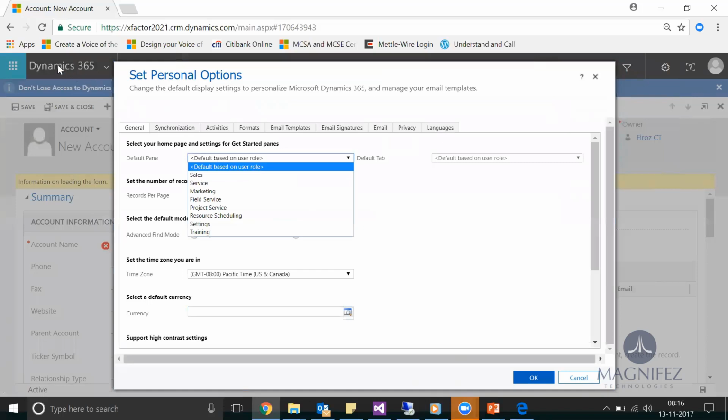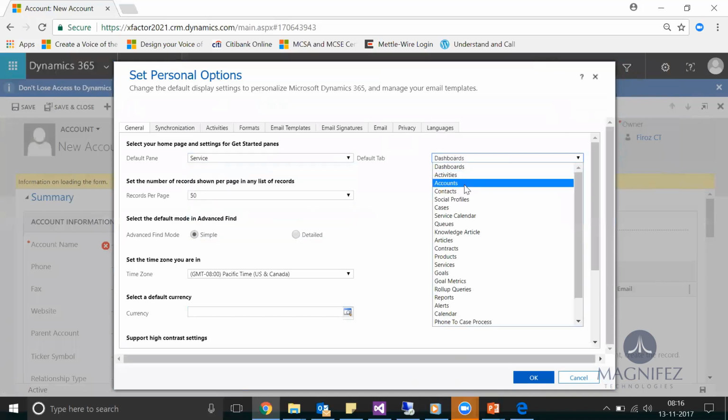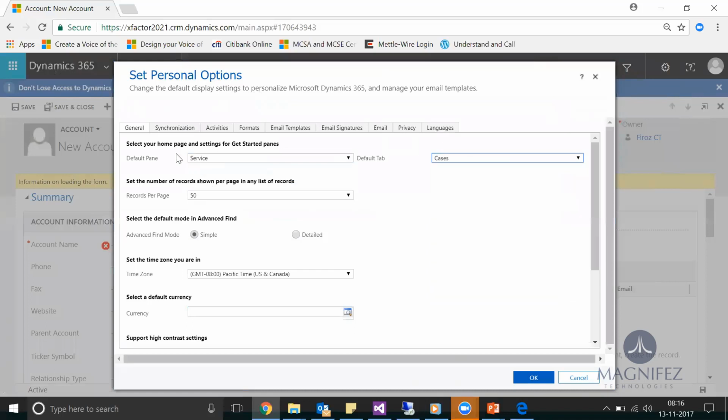Basically, when you log in, you'll get Dynamics 365 Sales and dashboard. You want to set that into customer service, and then something else, cases, because that is what you always check. For example, just check service cases. So that will be your default pane always when you log in. Now it is sales and dashboard.